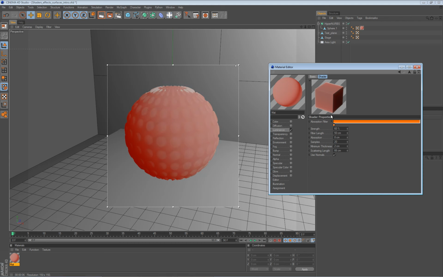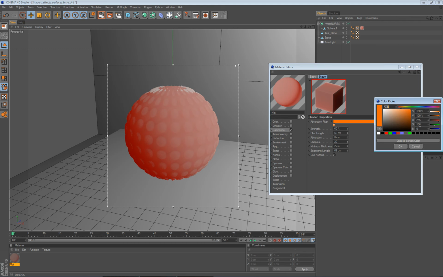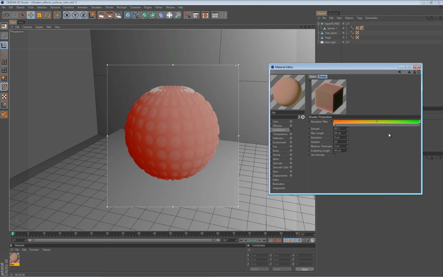Let me show you what happens if you put another color value here, for example maybe green. This first chip will control the color where the light hits the object, and this will be the other end where the light doesn't come through. I really hope I haven't lost anyone, and we will cover our next guy.